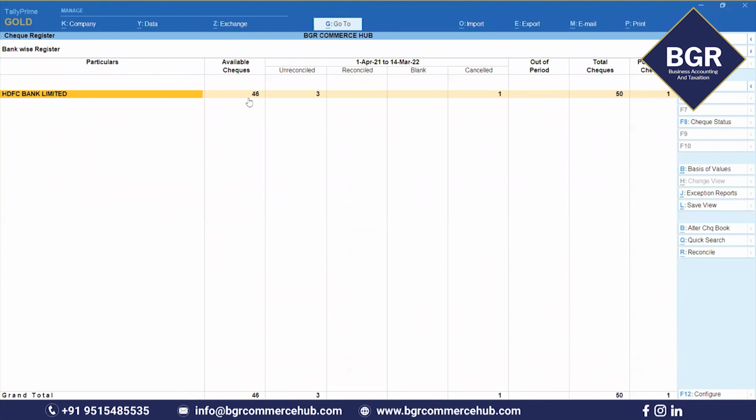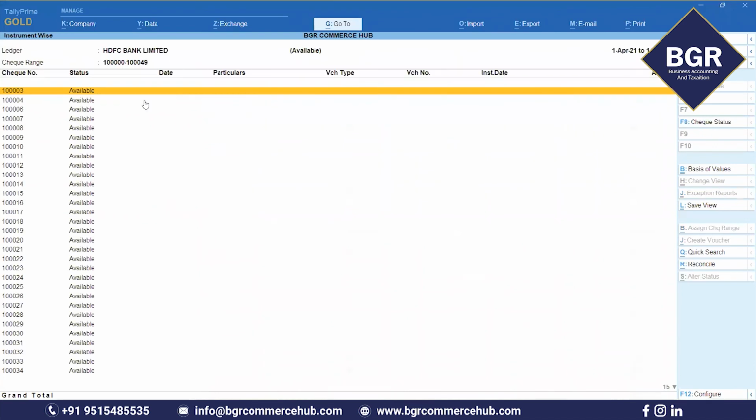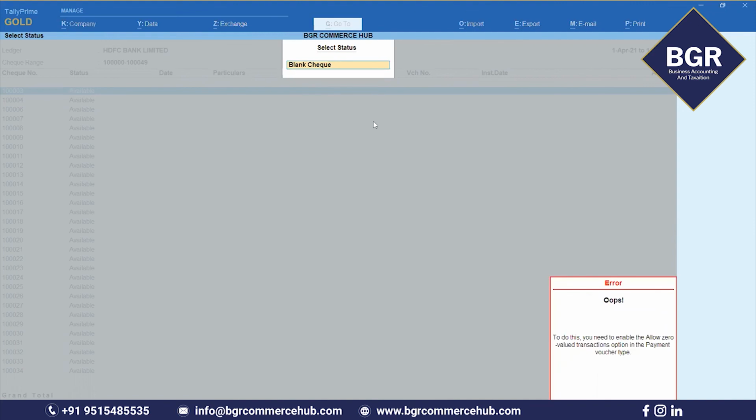Now I am in the check register. Available checks are 46 from this checkbook. I want to issue 1,03,000 check as a blank check. Simply select this check by pressing space bar on the keyboard. Go to alter status. Select the option blank check. See, error. You are getting some error.